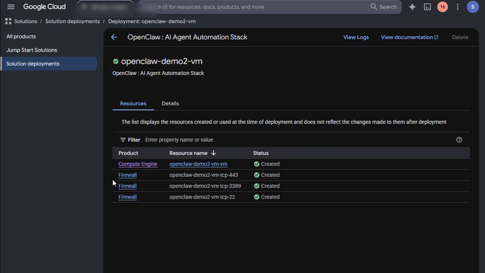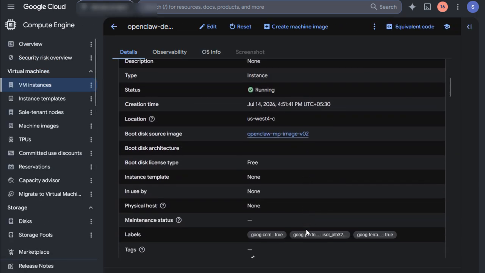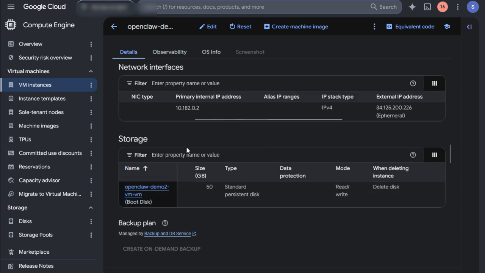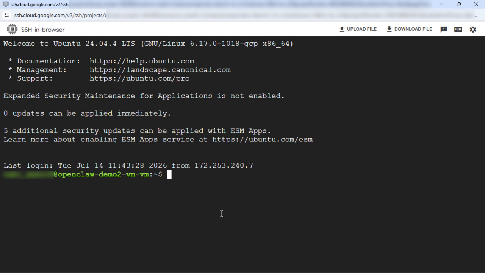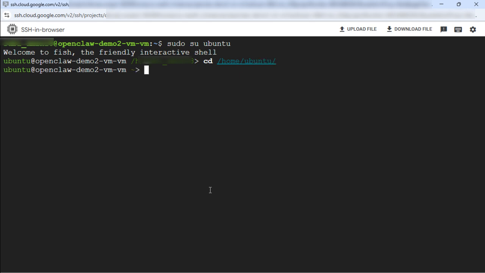Once deployment is complete, open the deployment details. This is the VM details page where all the information is available, like date of deployment, VM size, status, public IP, etc. To connect to the SSH terminal, simply click the SSH button located here at top left. This will open an SSH window in a browser. By default, it will log in with your GCP user account. So we need to switch to the Ubuntu user. For that, just run the sudo su ubuntu command and then navigate to the Ubuntu home directory using the cd /home/ubuntu command. So this is the SSH terminal of this VM.